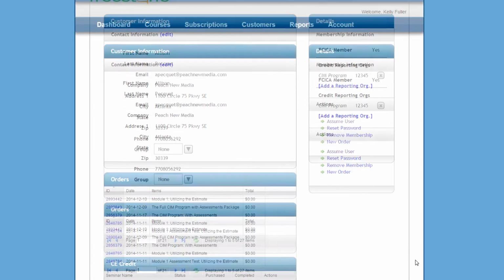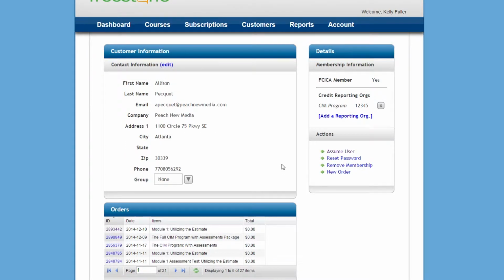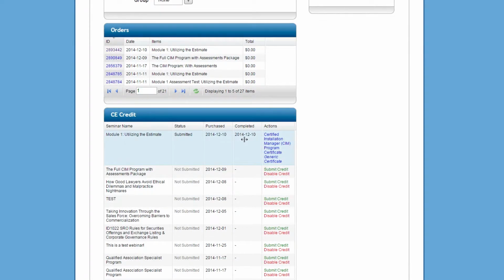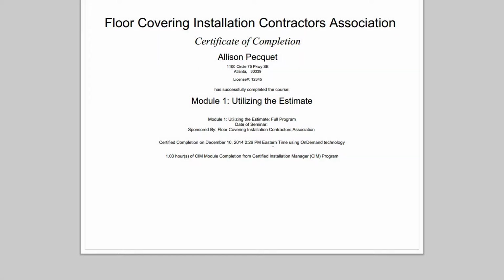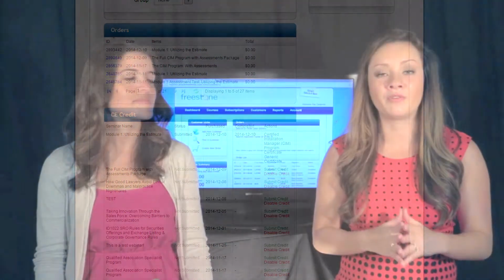The ability to submit or disable credit for a course and pull a certificate for a complete program is in the CE credit section at the bottom of the customer information section. If there's a specific credit reporting organization that your customer needs to submit to, make sure that you have that selected before you submit on behalf of the customer. Now in this section, you're going to see a list of all the programs that a customer has access to. If they've already submitted credit, you'll be able to pull the certificate that they also have access to if they log into their account profile. You can also submit for credit on behalf of a customer if they're having trouble. You'll just click on the link that says submit credit. Again, like I said, make sure that you have the correct CRO added to their account before you do so.